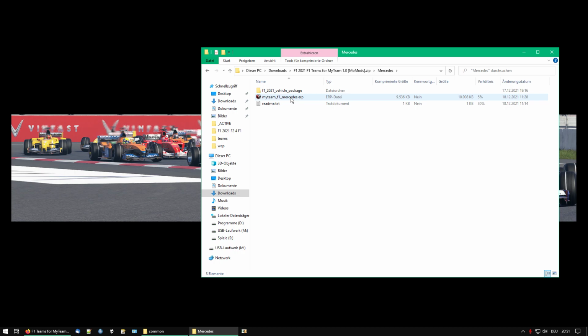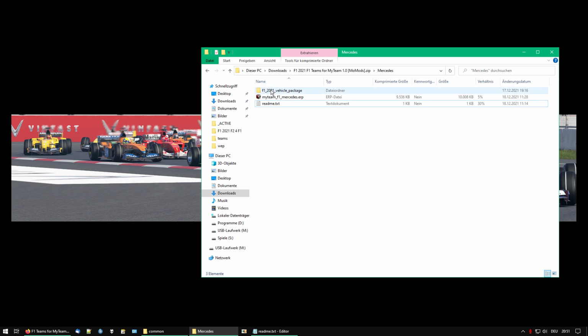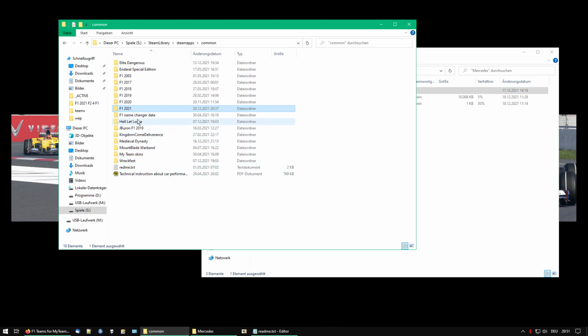Now you have one folder and one file to copy. And there's a README file which states, okay, you copy the folder into the main folder F121, and you copy the ERP file into the modular mods active folder. Right? So we will do this right now. We will copy, these are the MIPS of the textures. Some I use, some don't. My default comes with it this time, unlike last year. So we copy this folder, all right? And then we head into our F121 main directory, okay?